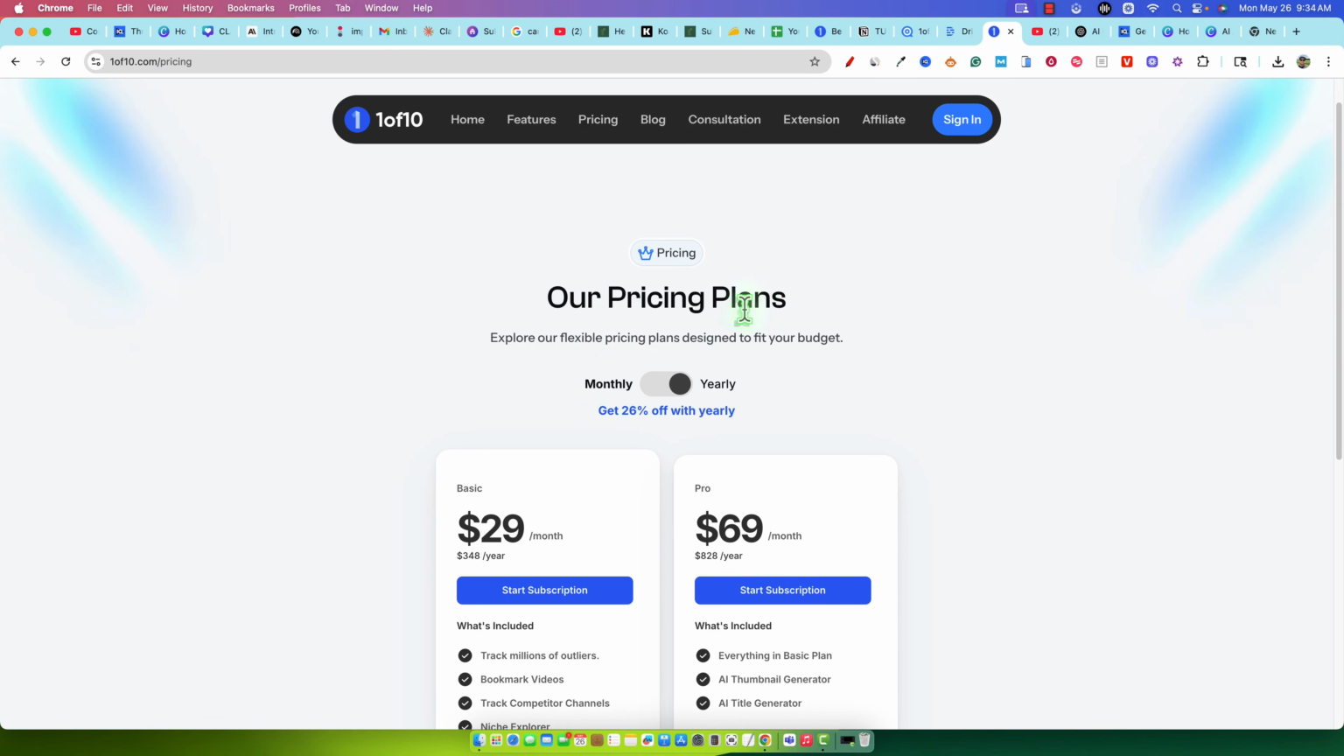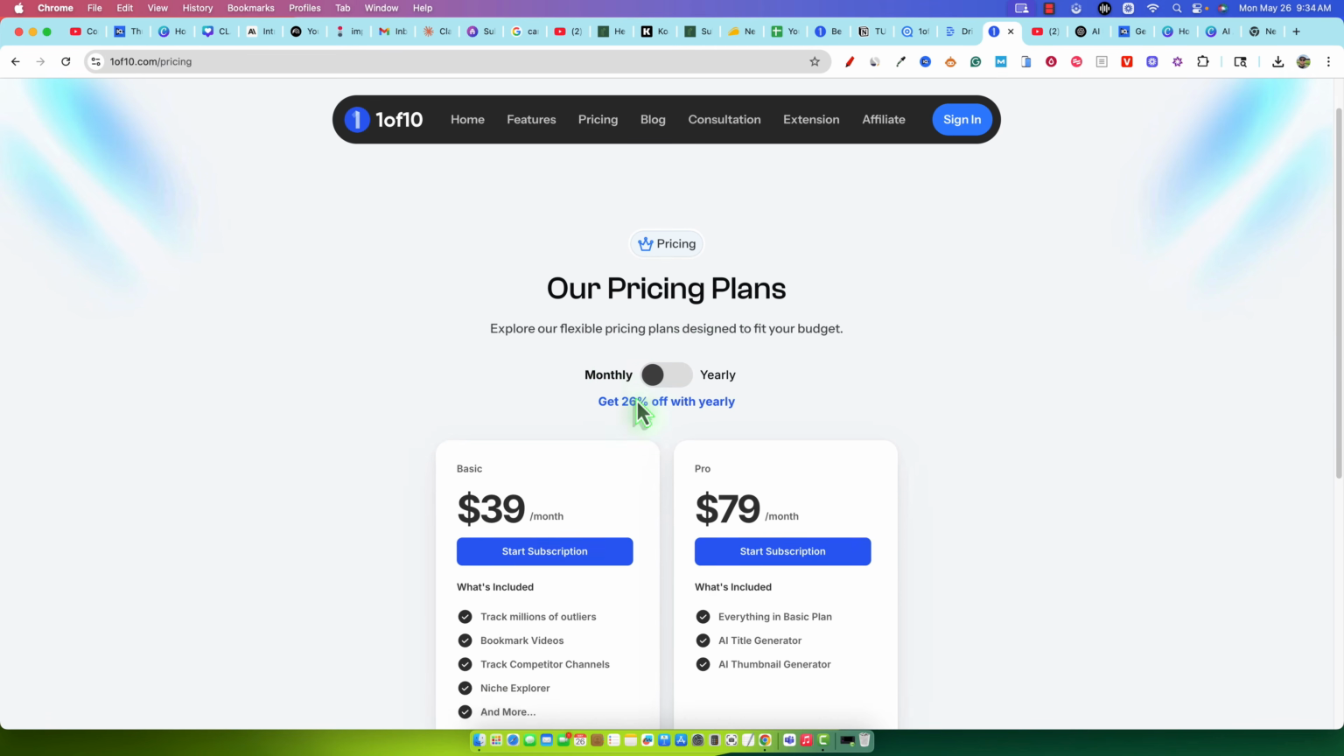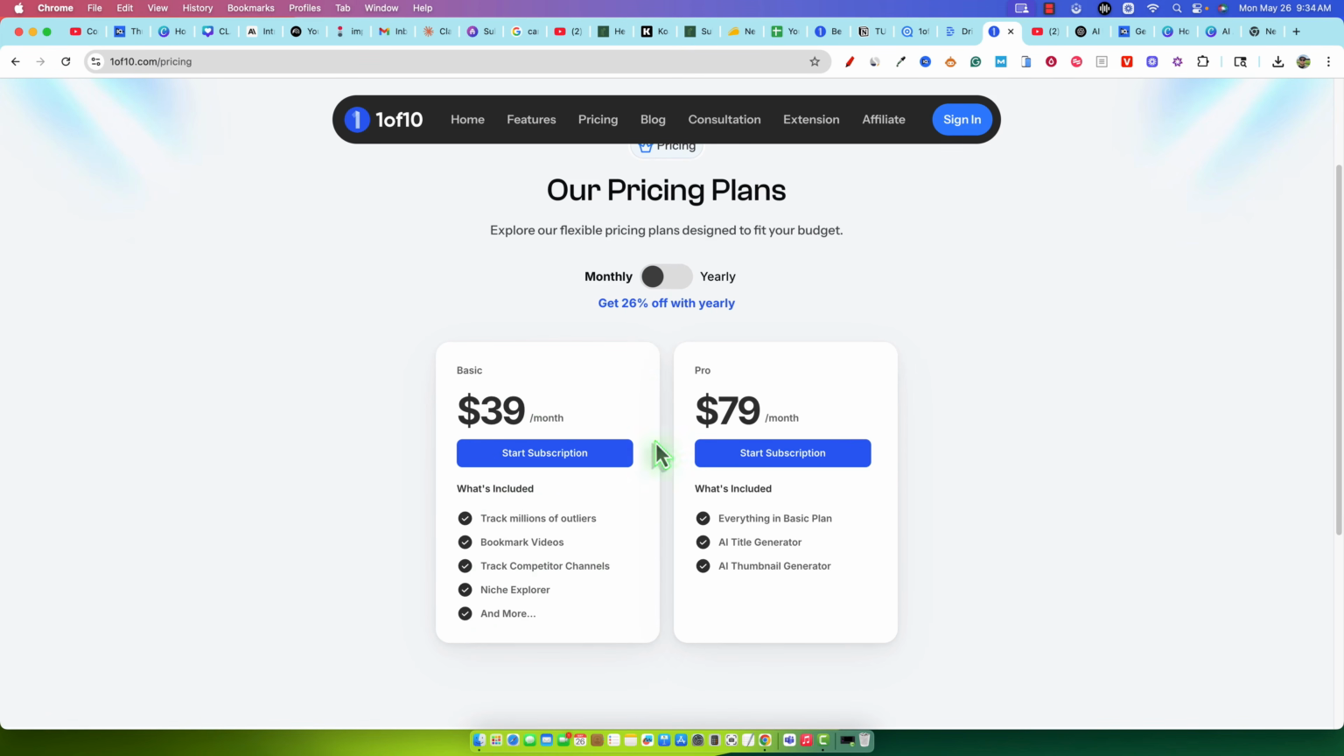Here's their pricing plans right here. So at a monthly rate, it's $39 a month. And this is where you get access to the main part of the tool, which is the outlier function, bookmarking, competitor analysis, and finding videos that your competitors are making that are doing well that you can make similar content on.